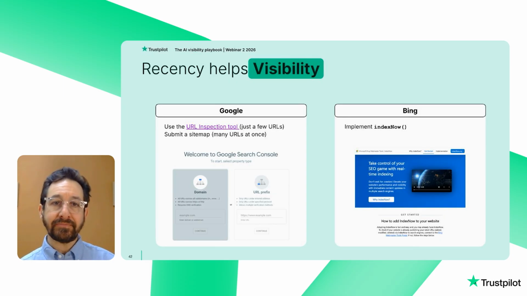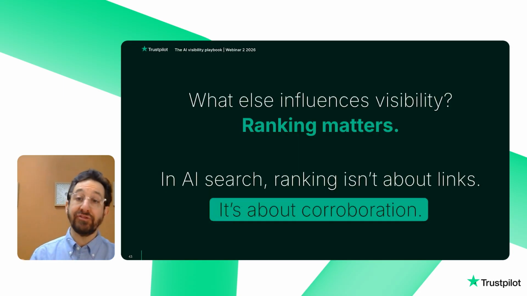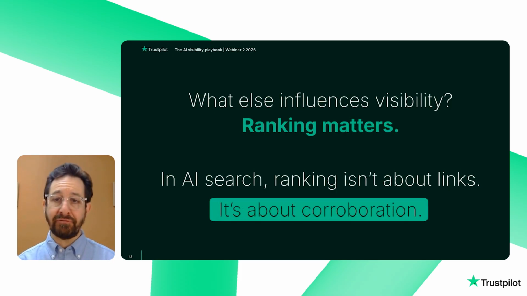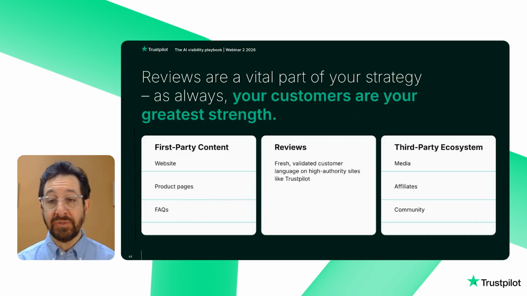Now, the other thing we want to touch on is ranking. Again, when we talk about the 3 R's, there's recency, relevance, and ranking. Ranking is important. And in this case, ranking is really all about corroboration and validation, right? When we think about a lot of the things we talked about here, we talked about a lot of owned content, right? Creating content about that funnel, things that you own. It could be videos, it could be text, but you're owning it. It's your website, your product pages, your FAQs.